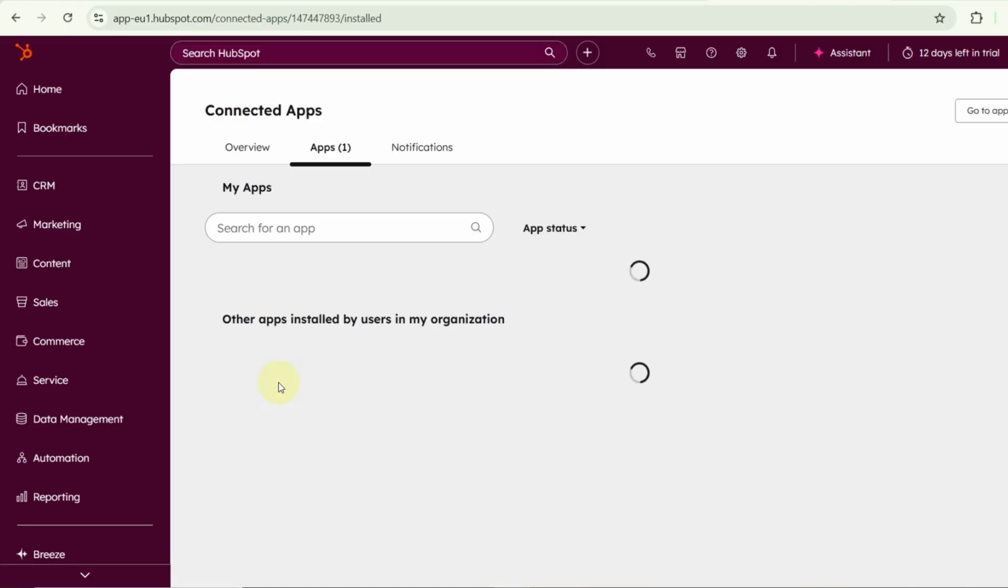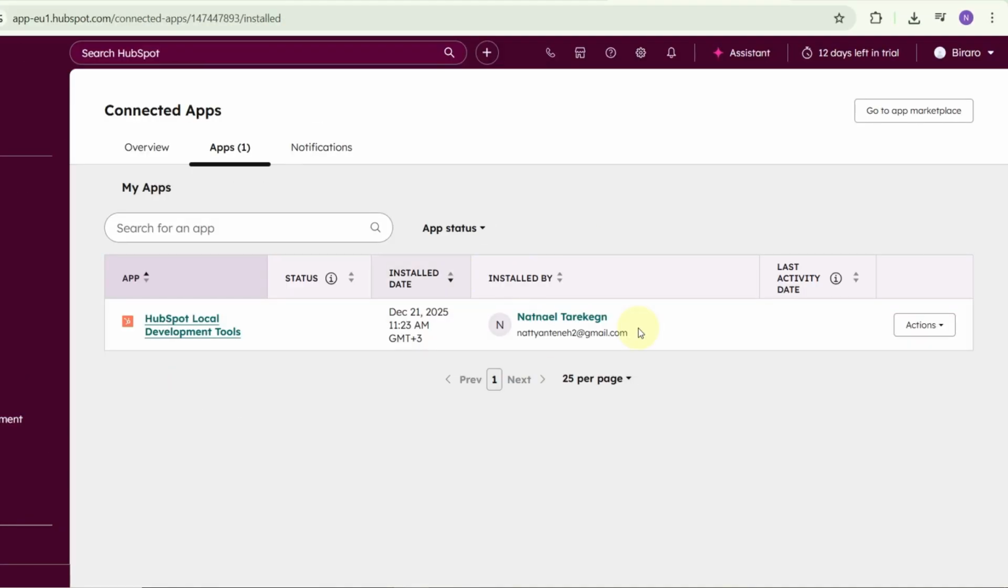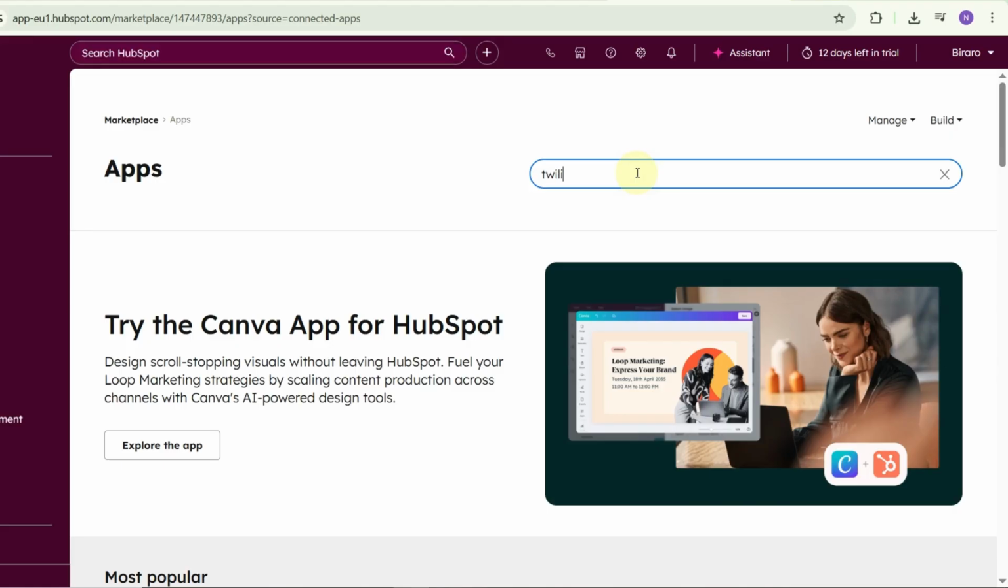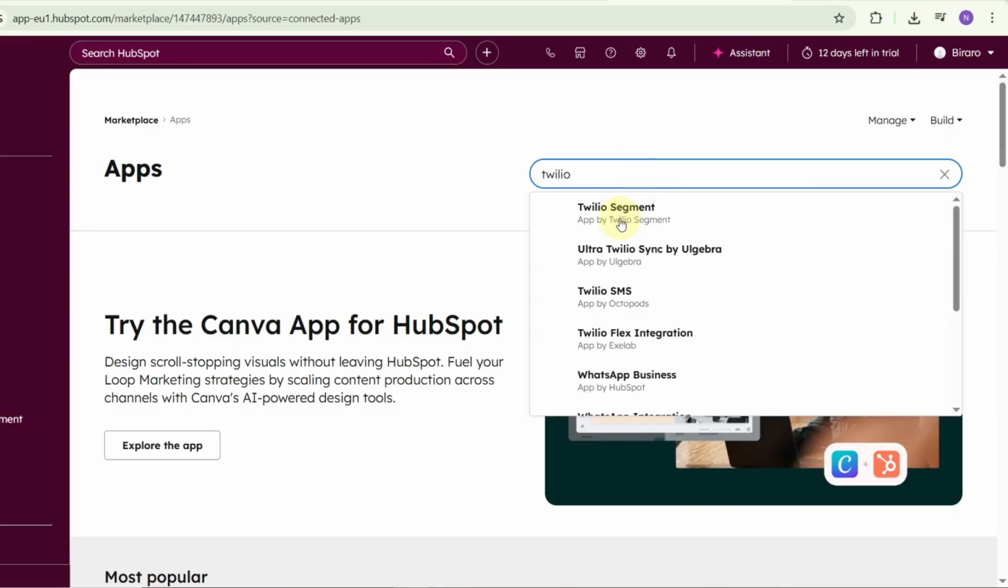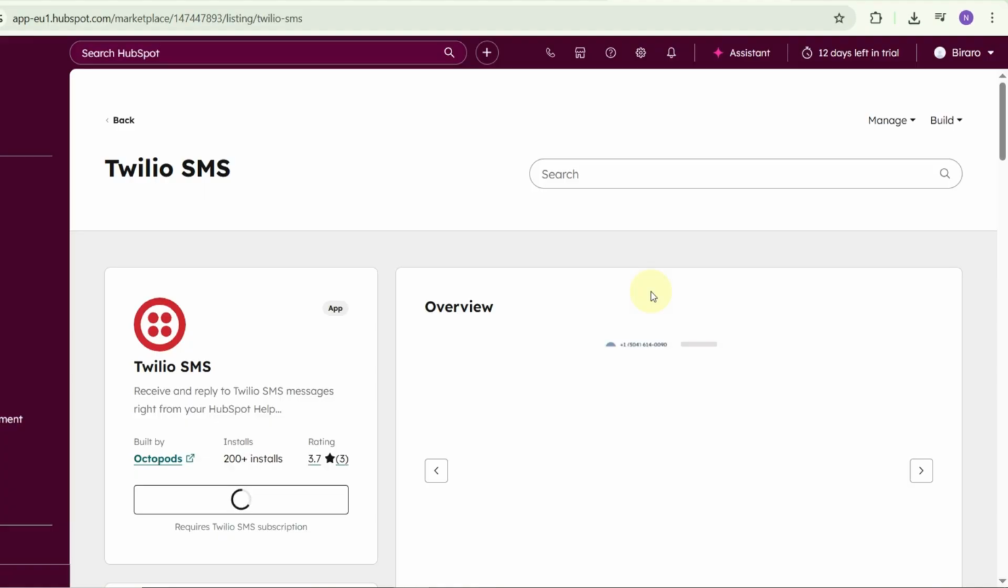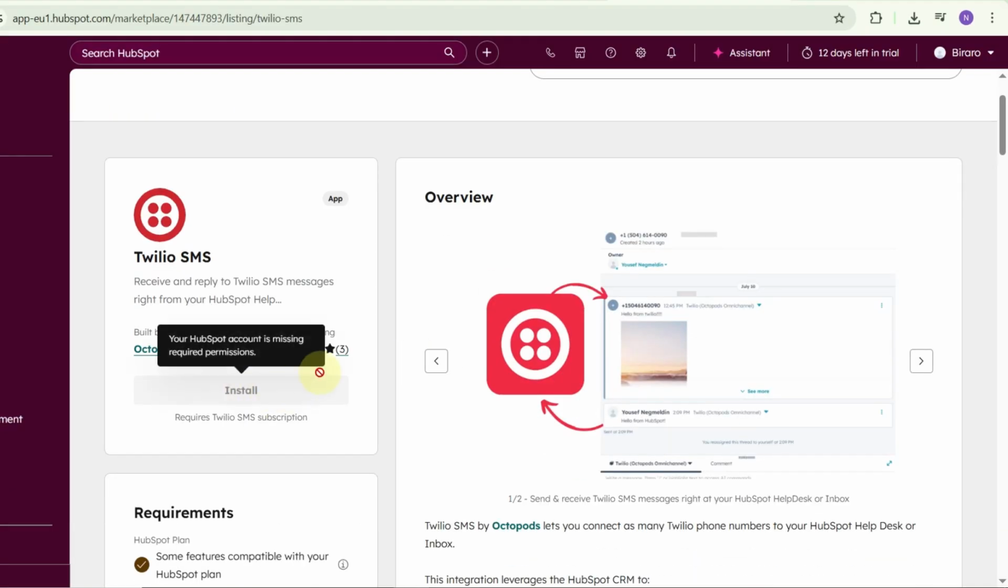So in this case, let's head over to our app market in order to connect Twilio. Go to the search bar and search right here for Twilio, and find right here Twilio SMS, so click on this. After that, you can see this install option. Do take note that this one requires a Twilio SMS subscription, so head over and click on the install option. It will appear right here.